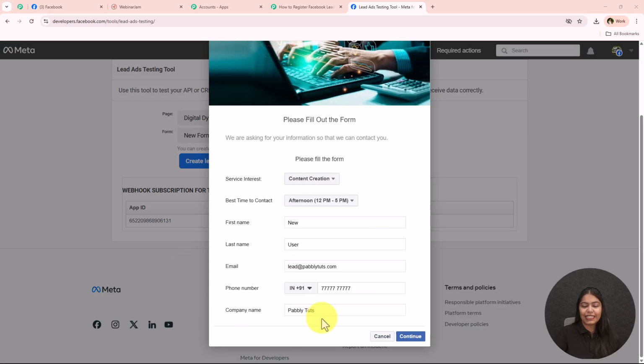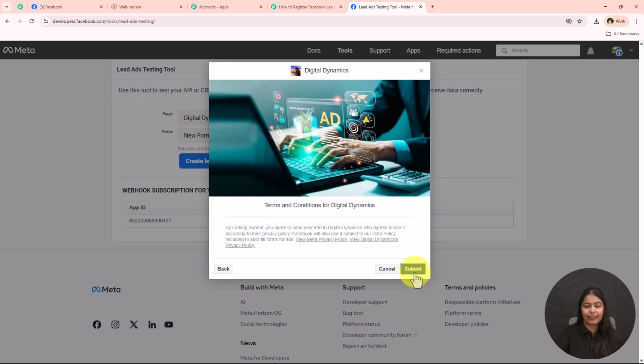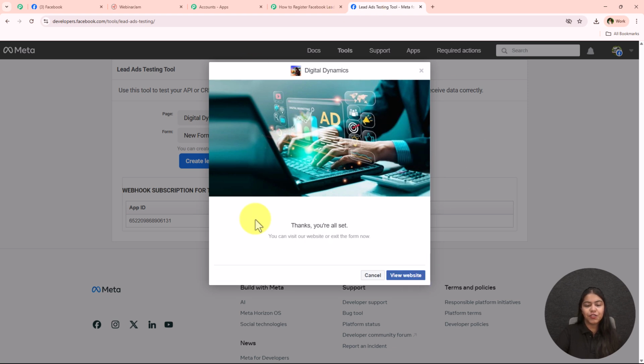As you can see, I've entered all of these details, and I'm going to click on continue and then submit. Once I click on submit, it says thanks, you are all set. So with this we have successfully done the test submission.